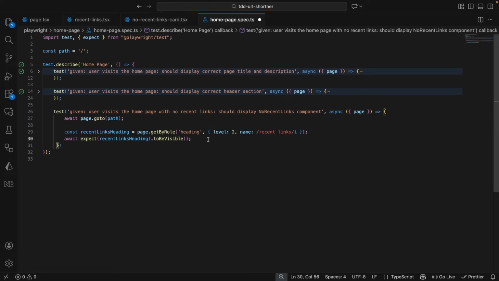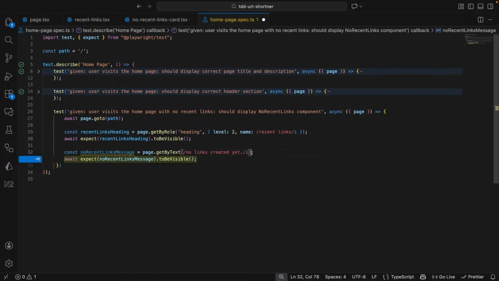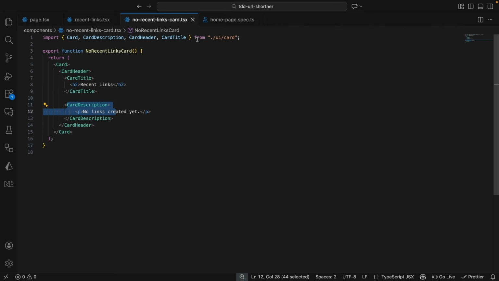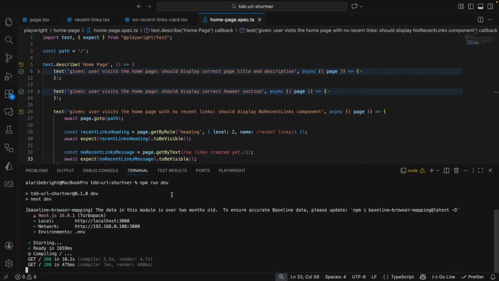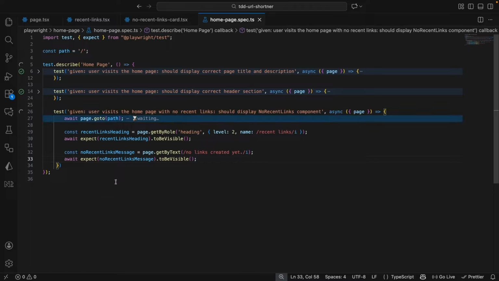So we expect this heading to be visible, and then we expect the no recent links message, no links created yet, like this. I'm going to add the full stop here, and then we expect this to be visible because that's what we have here, no links created yet. Now let's run this test and watch it execute, and then we should see the card display.